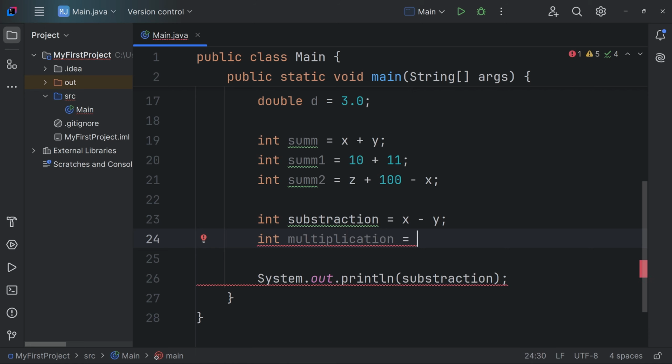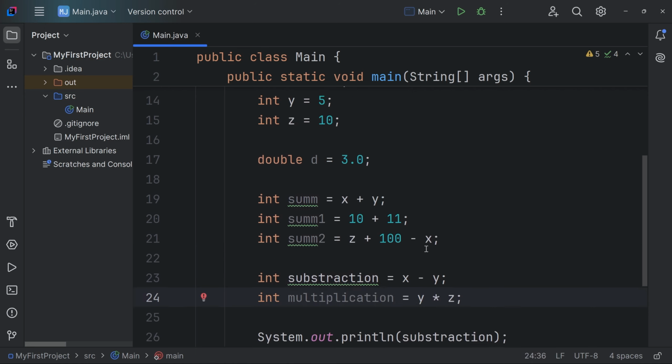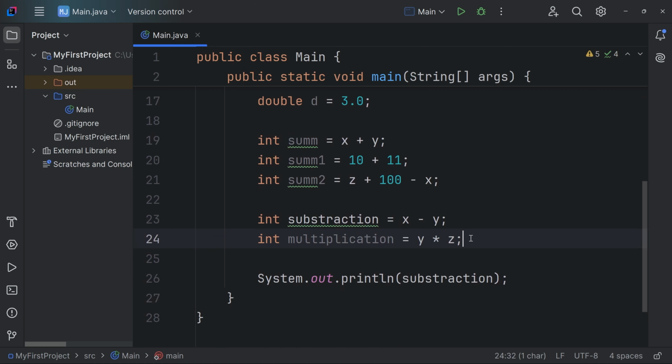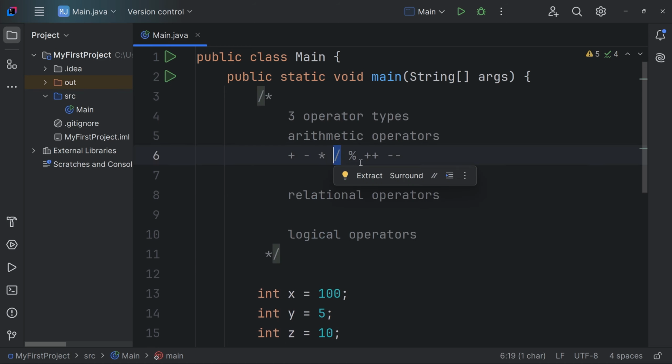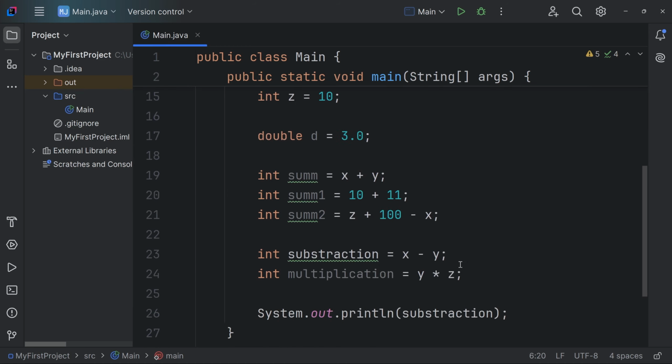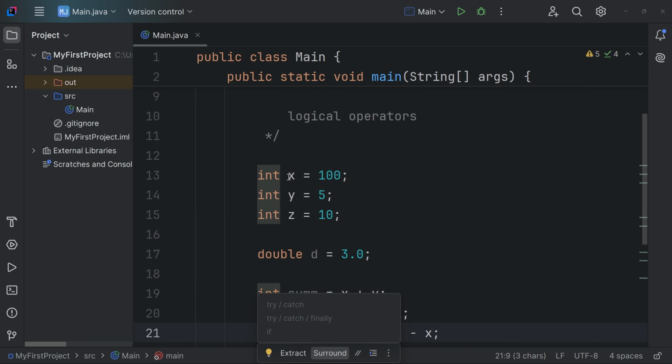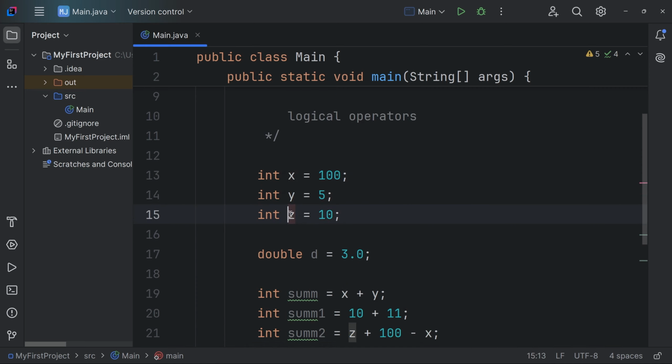And let's say we want to multiply y by z. So we use an asterisk for multiplication, a minus sign for subtraction, a plus sign for addition, and a slash for division. What's important to note here? As you might have noticed, the result of each operation is an integer, and it's a whole number precisely because our initial variables, x, y, and z, are of type int. So, the result of addition, subtraction, and multiplication will also be an int.